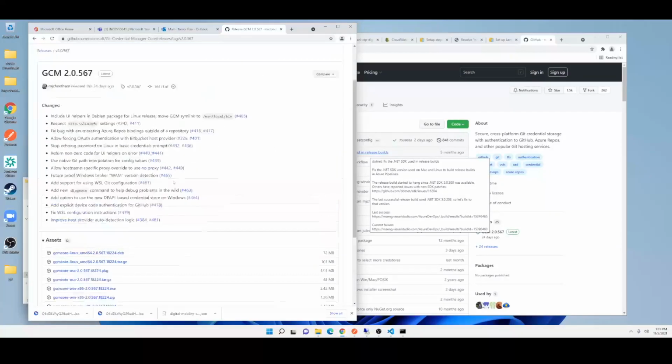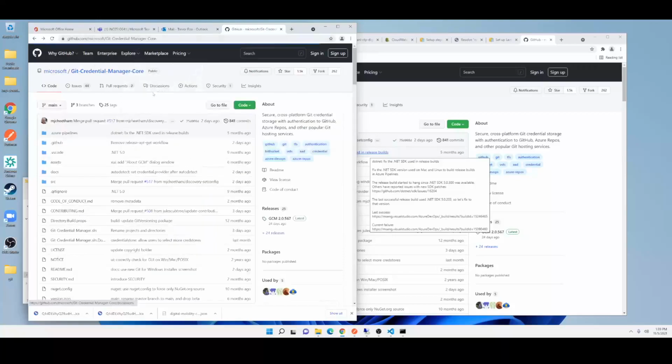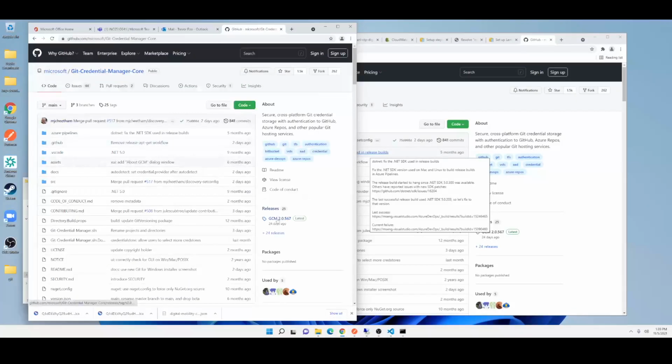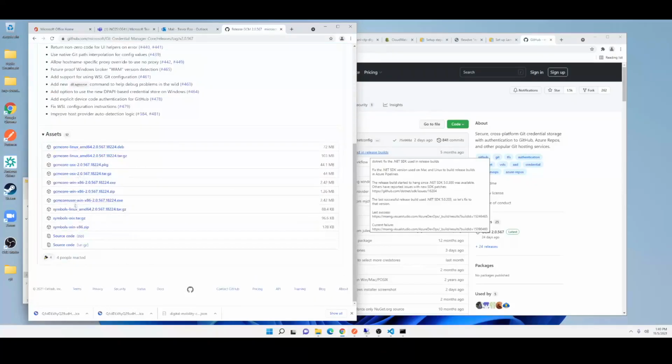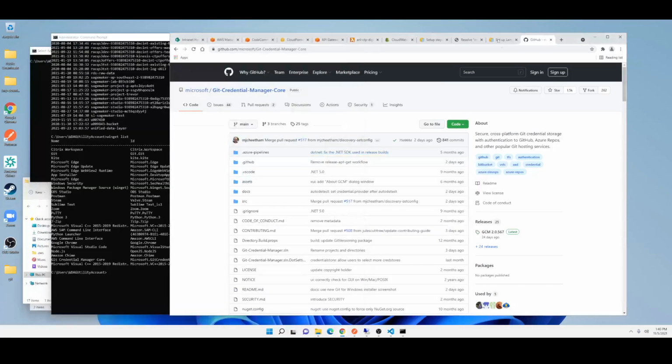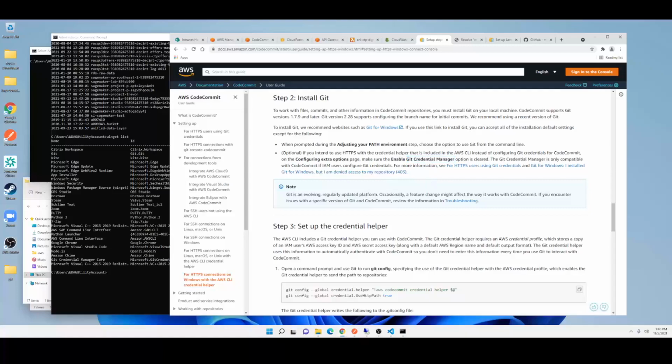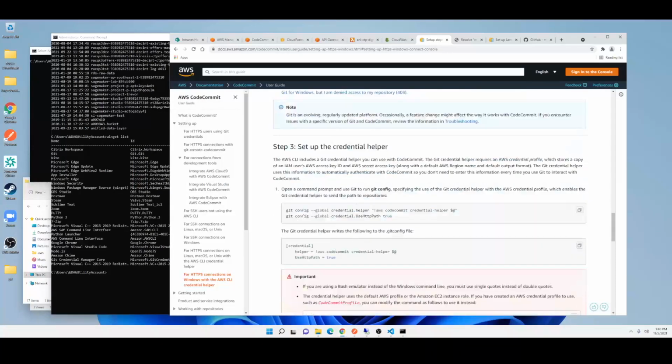All right, so if you do go over and search Git Credential Manager core, the Git repository is the first one, and then if you select releases, you should be able to find the installation files here. So this is just the kind of library or package that you need to install so that Git knows how to use the credentials file. All right, and then once that's set up, going back to here, you've got Git Credential Manager installed.